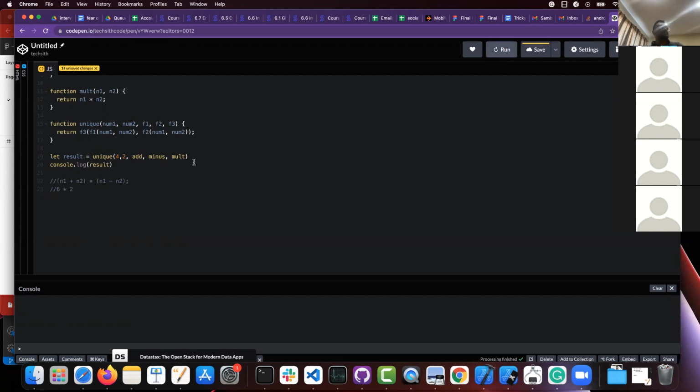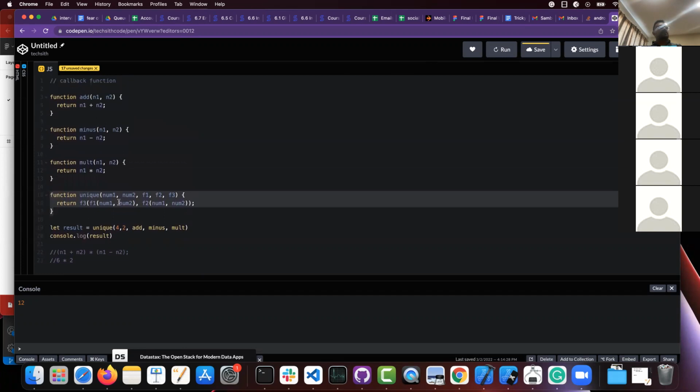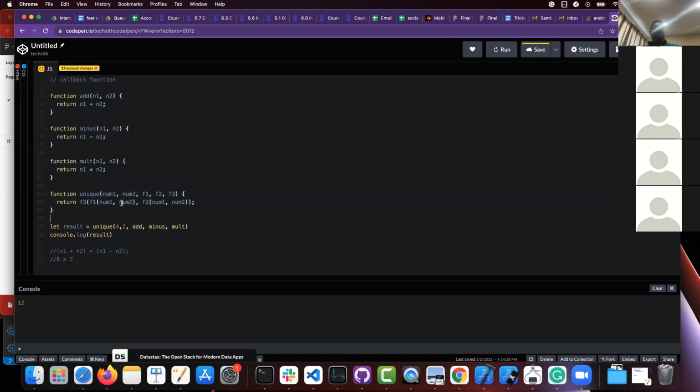Let's see if it does. Okay, it gives me 12. So I've created this unique one that does a hodgepodge of things. Why would I do that? I don't know, right? I'm just showing you the power of building some mathematical formula using this kind of thing, and that's the beauty of this. It's called composition, where I'm composing different things and creating something new.